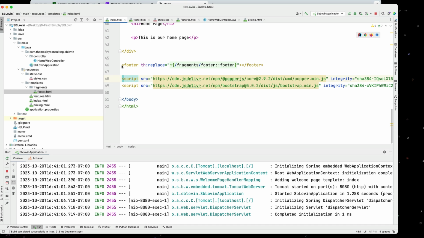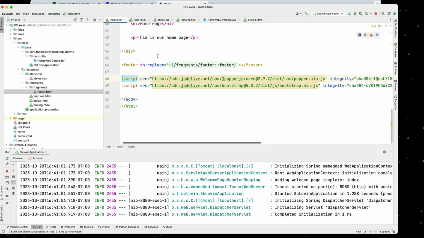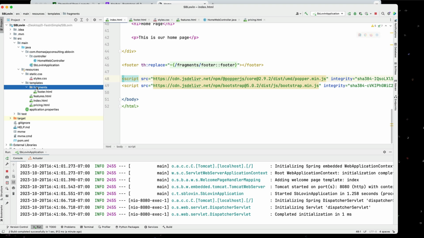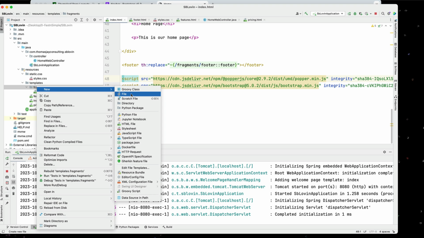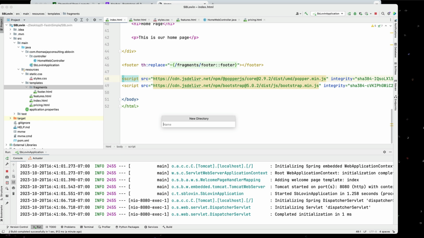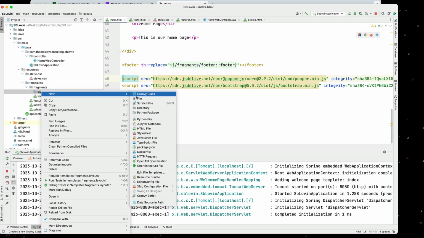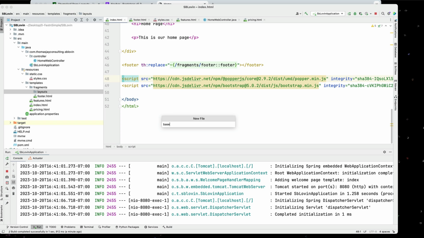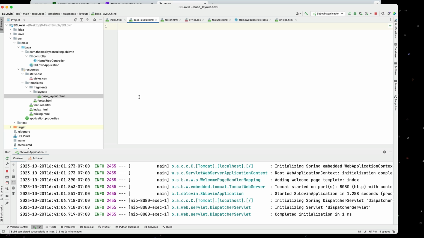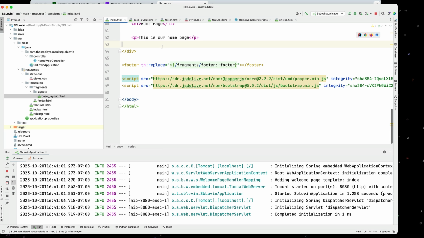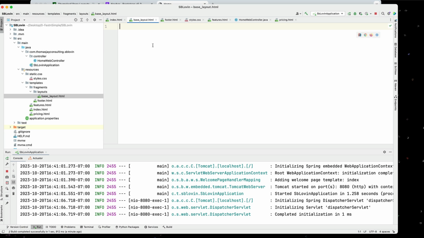So we could have the menu in a template and the footer in a template and copy that to every page. But again, that's a lot of duplicate effort. What I'm going to do is take the next step, and in our fragments, I'm going to create another directory called layouts. And in our layouts, I'm going to create another file called base layout.html. And in this base layout, I'm going to copy my index.html.